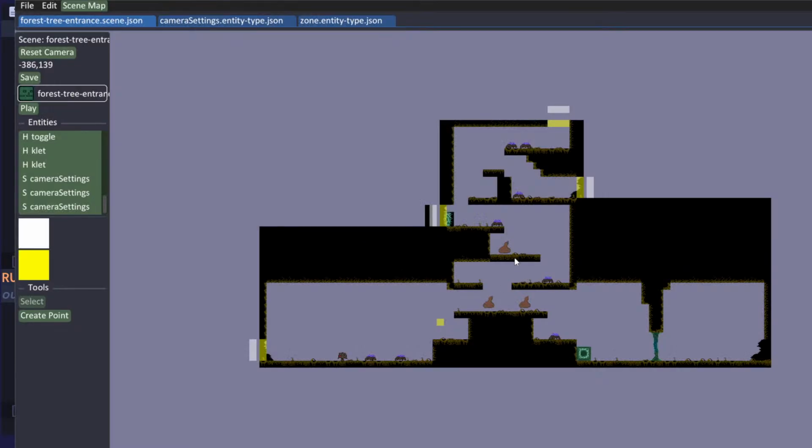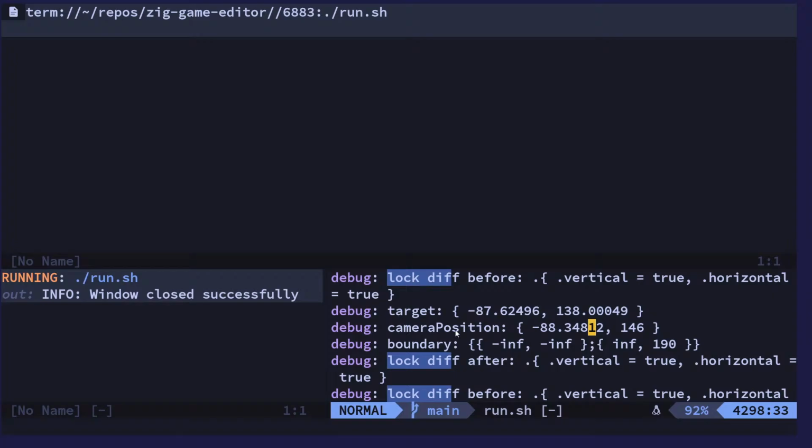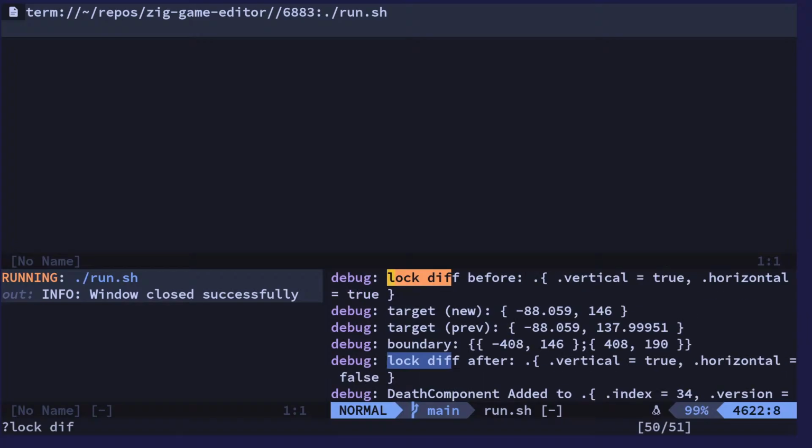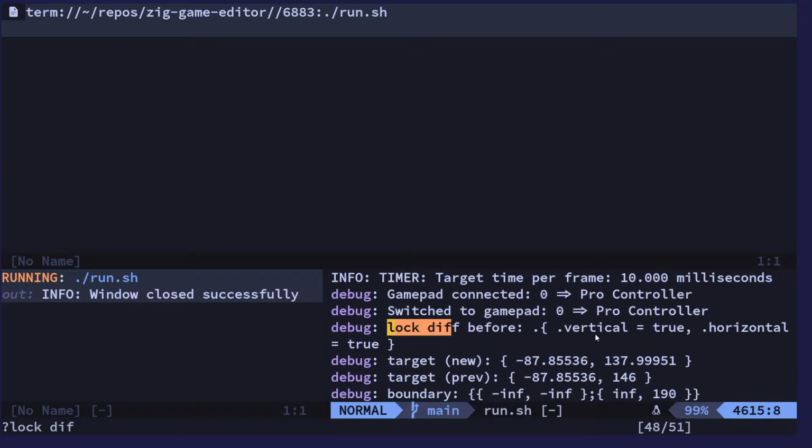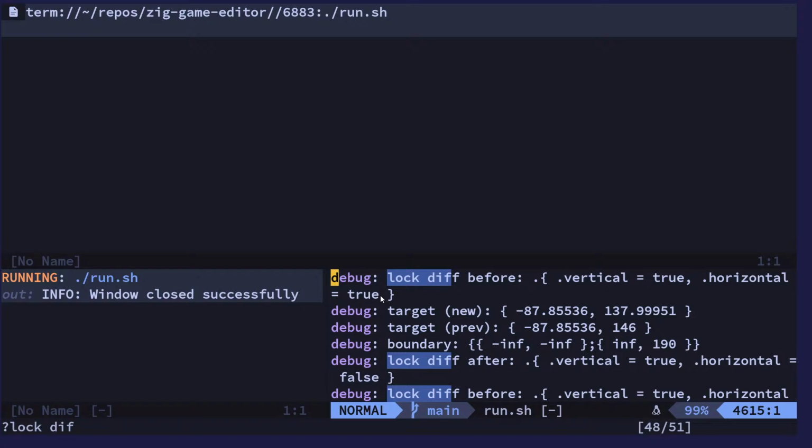That looks good. So locked is true. Now the new and previous, we have the same kind of position, which is the target now. We adjust them by their different boundaries, and we can see that the X position here is the same, but the Y position changes. So we only need to transition the vertical.